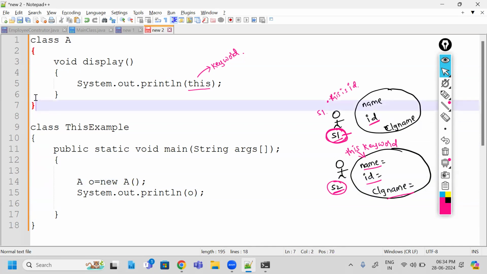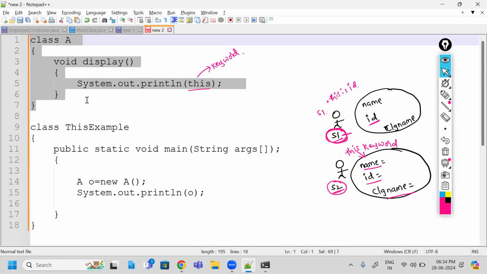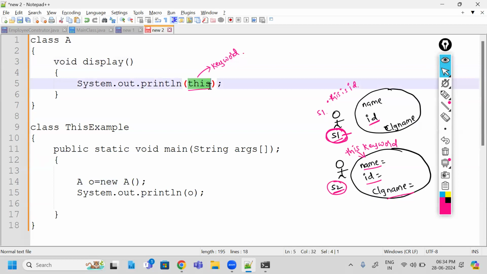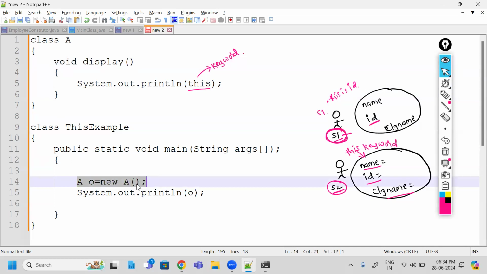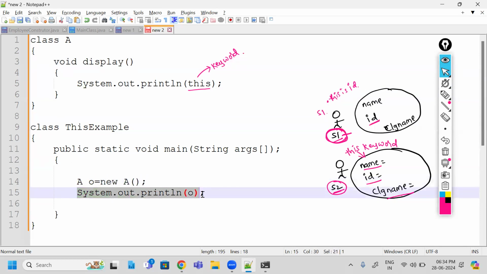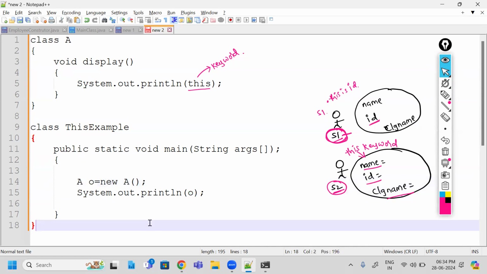What I did, I have created one class. This class contains one method. This method is printing this. But still I did not invoke this method. I have just created an object and I am printing this O. Okay, now let us see what it is printing.